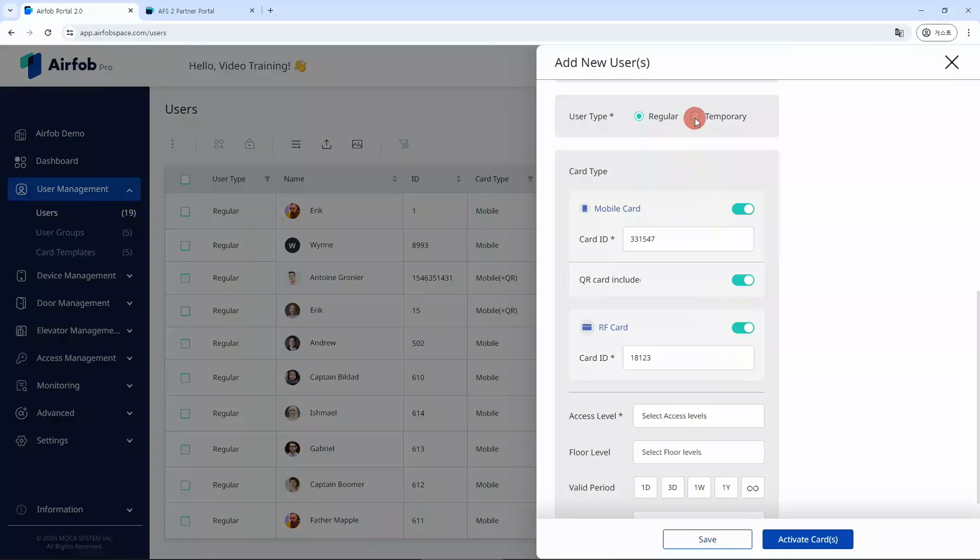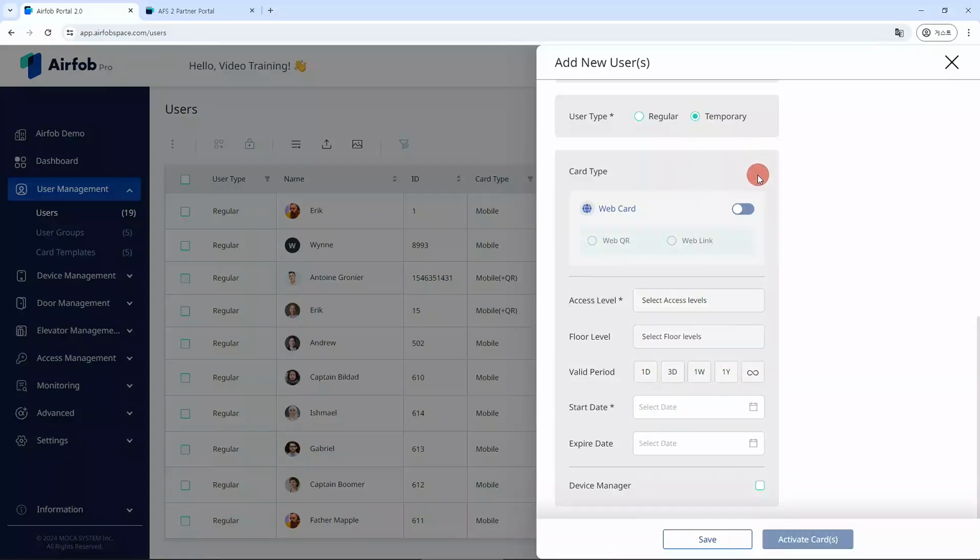Let's look at temporary users. Temporary users do not get mobile cards in Airfob Space. Instead, they get web cards. These are app-free credentials that don't require any download. There are two options for web cards.